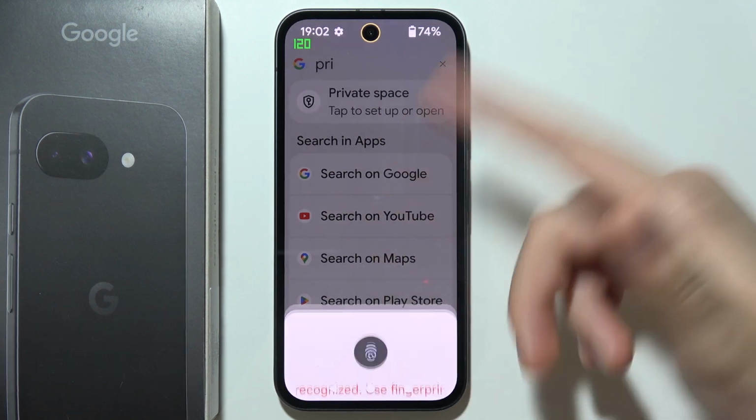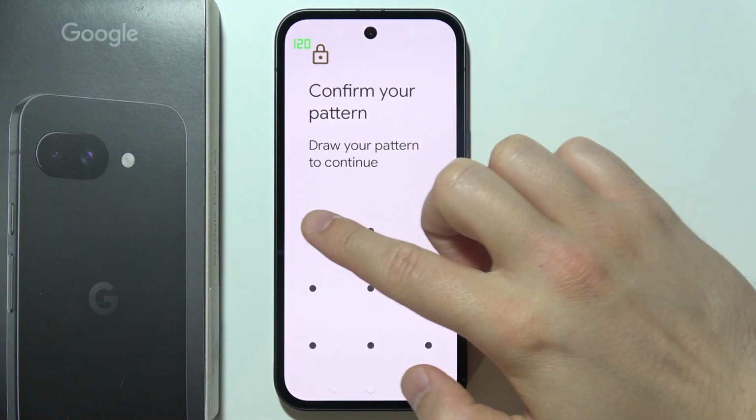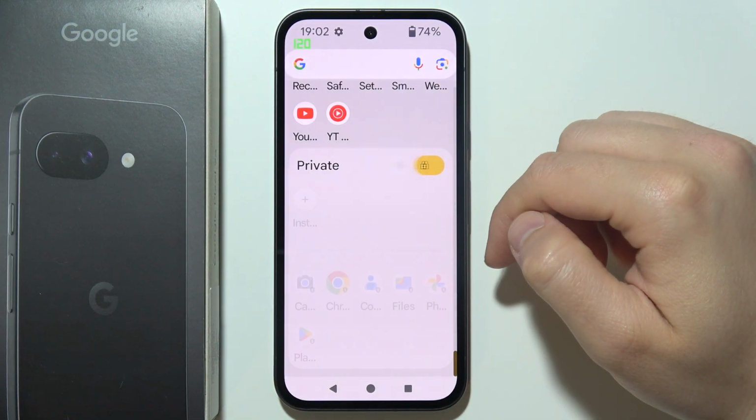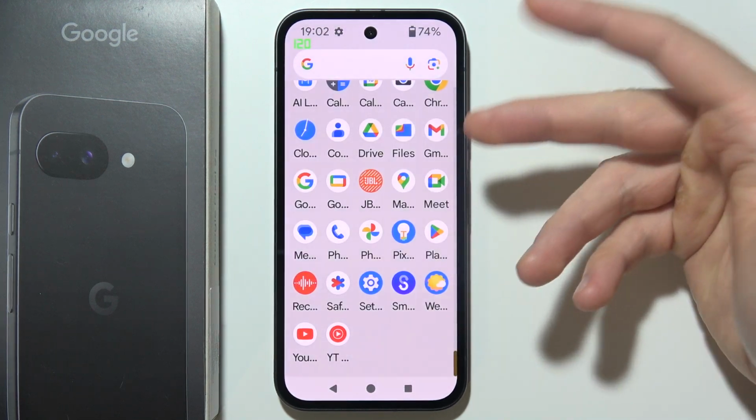So we can tap on it and simply enter our screen lock to open it. And now if you want to get rid of it, just lock it out.